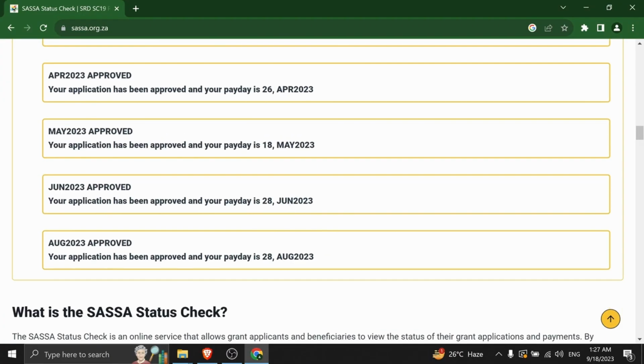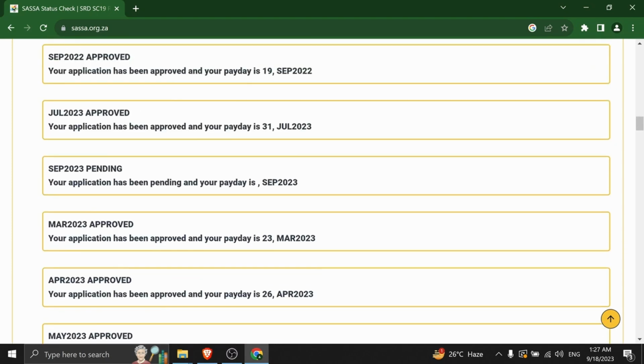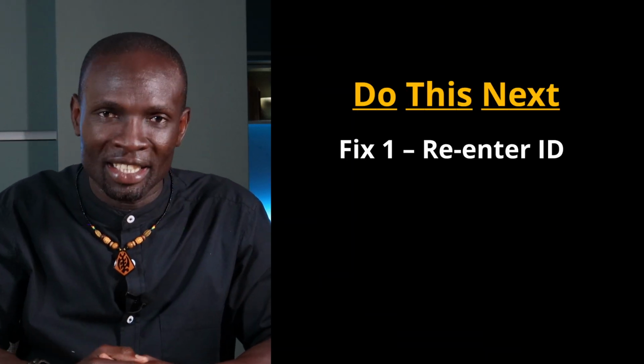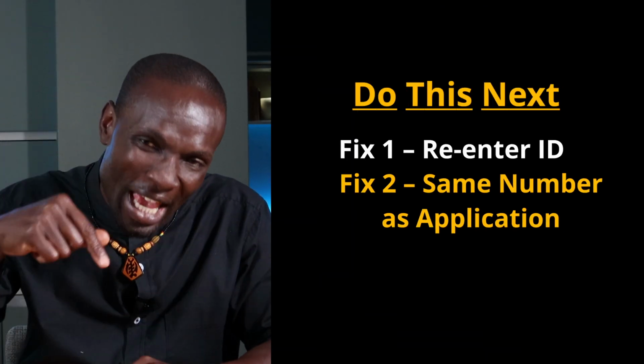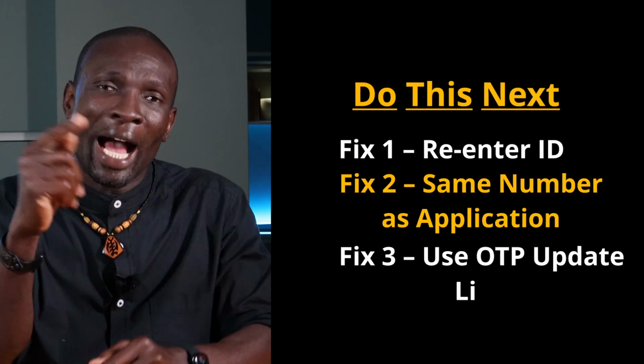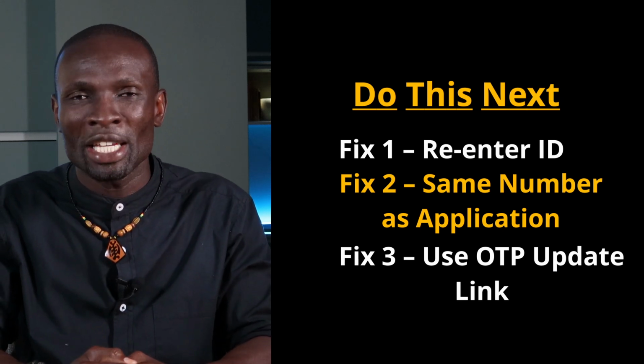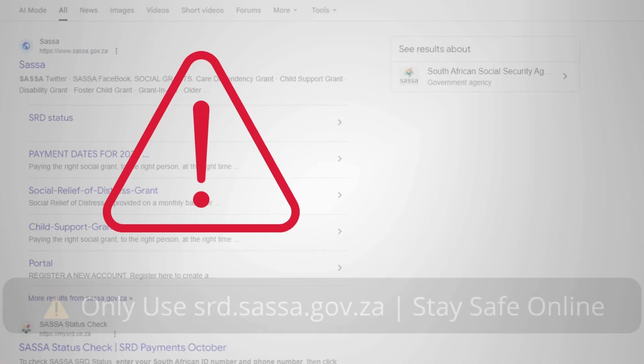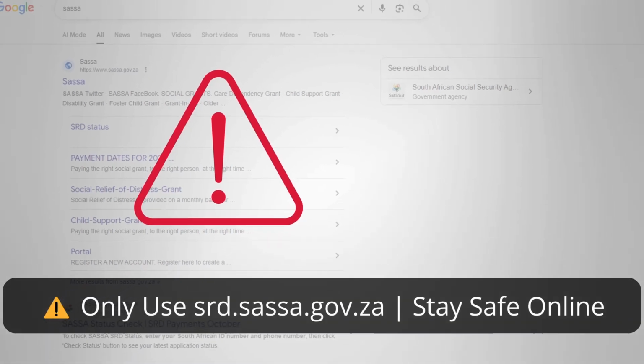If you are approved, tap Payment Date to see when exactly the next payout drops. If it says Application Not Found, re-enter your ID or re-register using the same phone number. Change phones? Update your number through SASSA's OTP link. Never share your OTP or your ID number with anyone outside the official site. There are too many fake SASSA links out there.